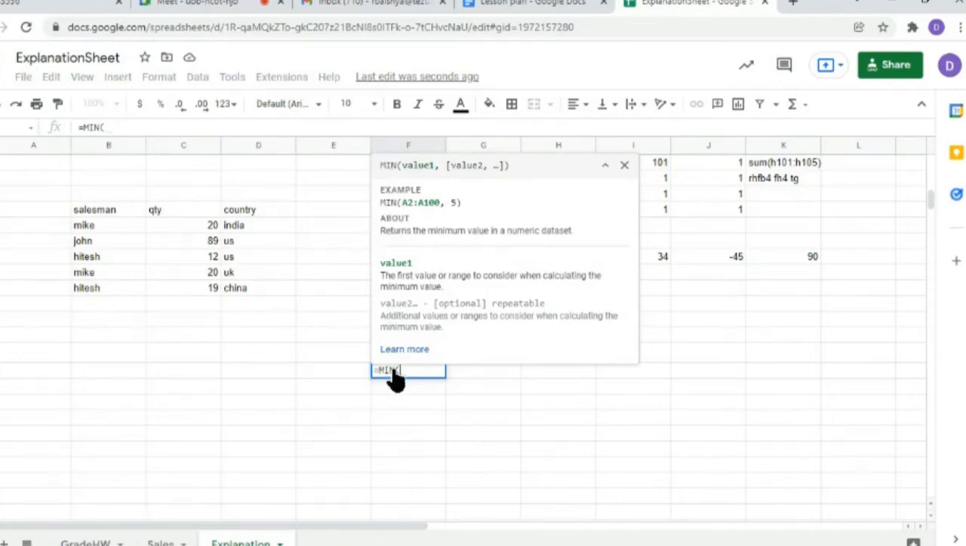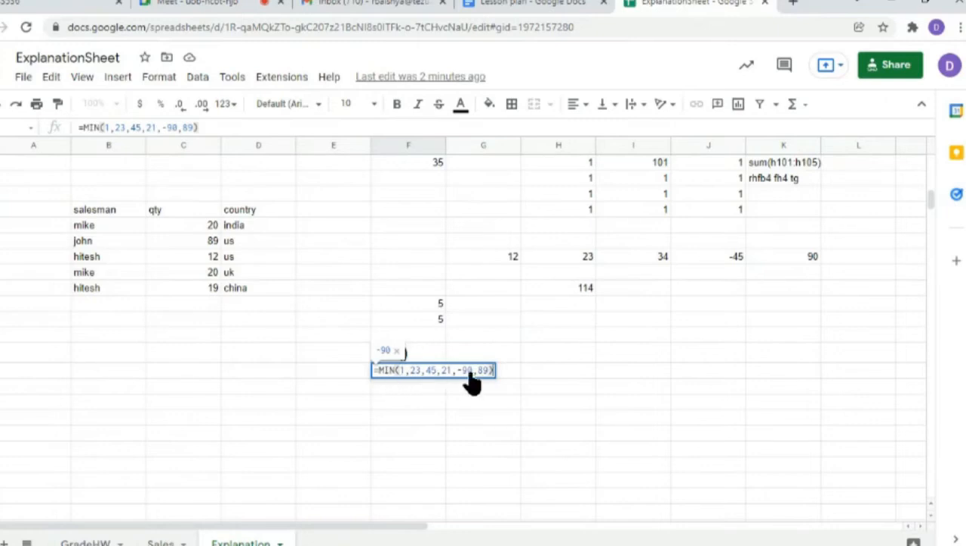So for example, this min function returns the minimum value in a numeric data set, right? Say you write here min 1, 23, 45, 21, minus 90, 89. These are some numeric values over which we want to compute the minimum value. The minimum here is minus 90. As soon as I press enter, it will tell me minus 90 is the minimum value in this given set of numbers. You can use the min function in this way if you need.